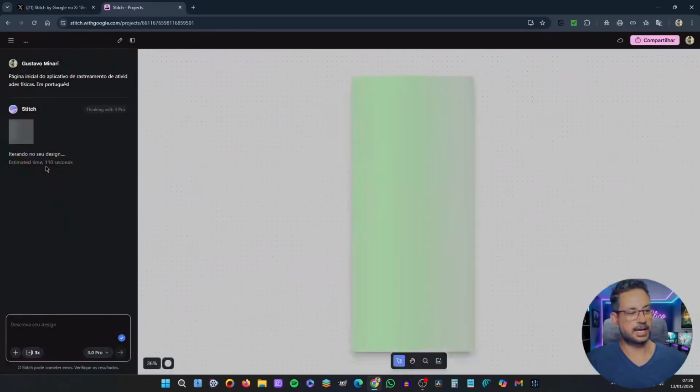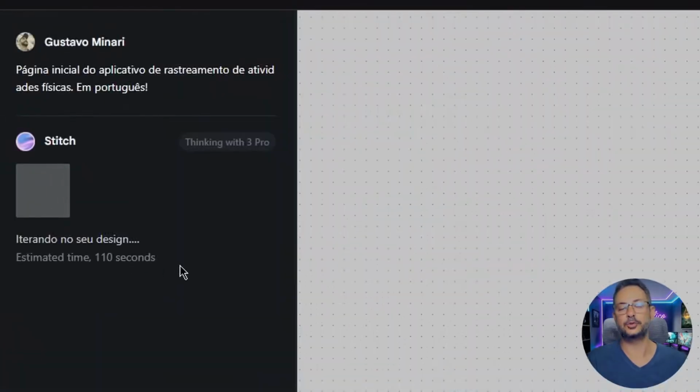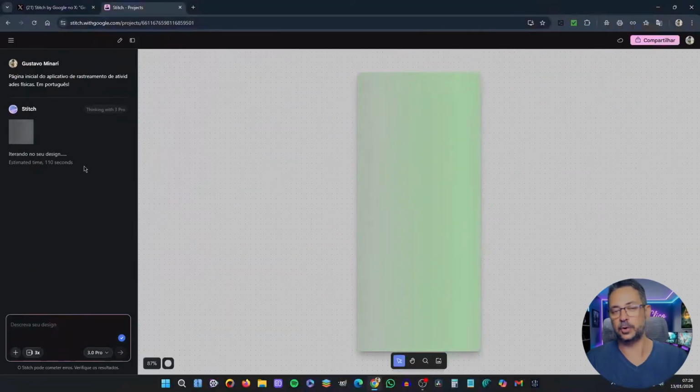See that now it's saying here that it's going to take 110 seconds to deliver just a single page to me. While over there, on Gemini 3 Flash, it took 15 seconds to deliver 2 pages to me. Here it's saying it's going to take 110 seconds to deliver just one. Let's see the quality.